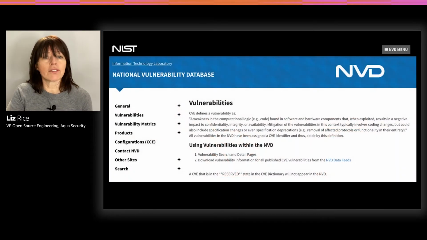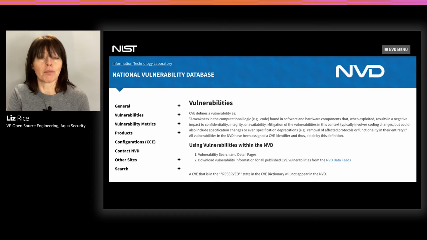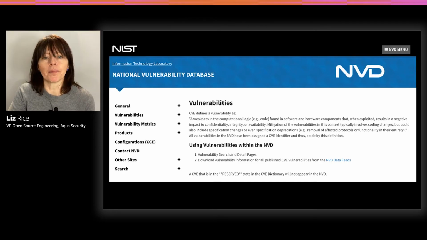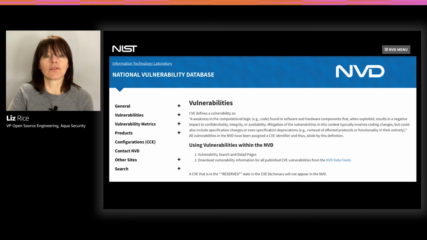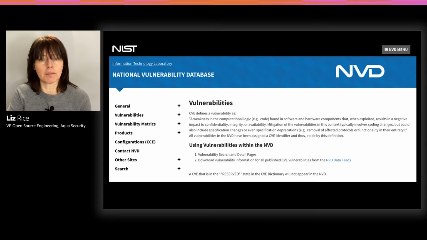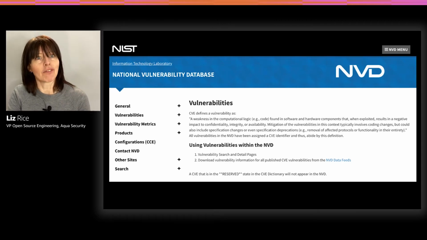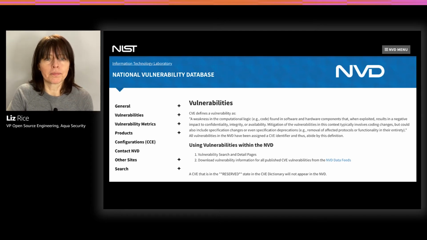The primary source of information about which software packages have vulnerabilities is the National Vulnerability Database, or NVD. Every vulnerability has an identifier called a CVE, which stands for Common Vulnerabilities and Exposures. And the NVD maps between CVE identifiers and the software packages that have that vulnerability. Let's take a look at an example.